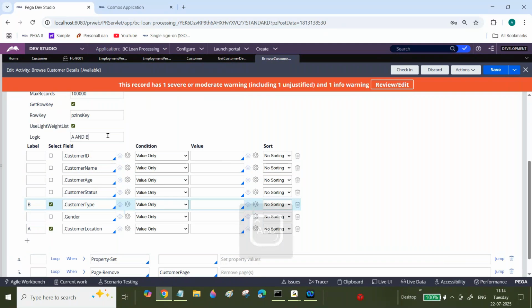Now I will form A and B like that. These two are condition basis. Now I want to filter my results. At that time, we will check these two checkboxes. Even if you are unchecking, it is also fetching the data, right?